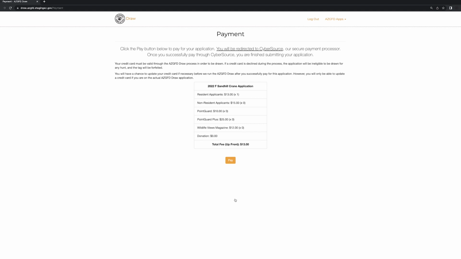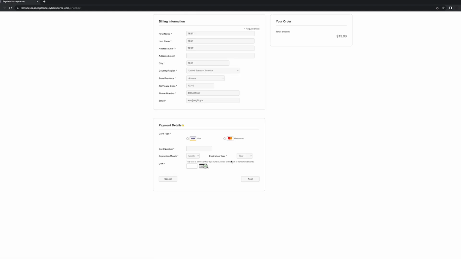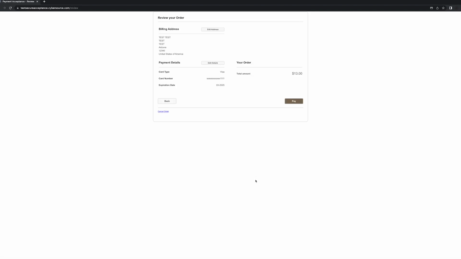Everything should look right at this point. Go ahead and click the gold Pay button. That's going to take you to our secure payment processor. Some of your information will auto-populate. Make sure everything does, and then also go ahead and enter in your credit card number. Once that's complete, go ahead and hit next. Okay, one last review. As long as everything looks good, go ahead and click that brown Pay button.